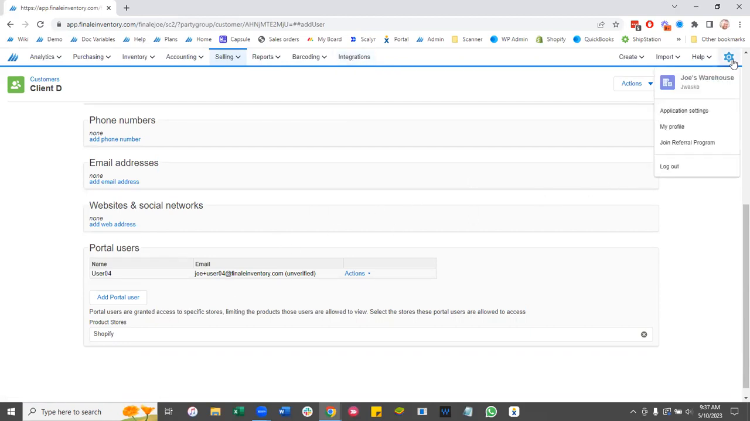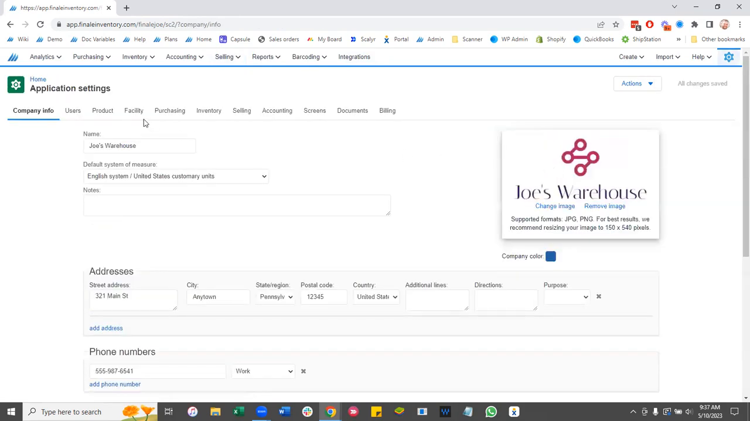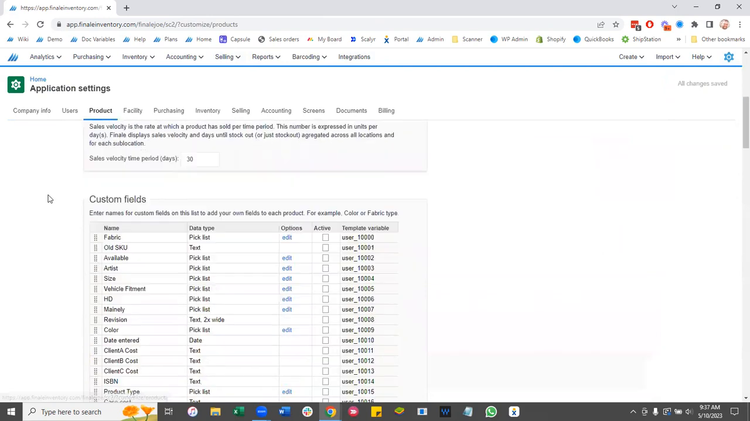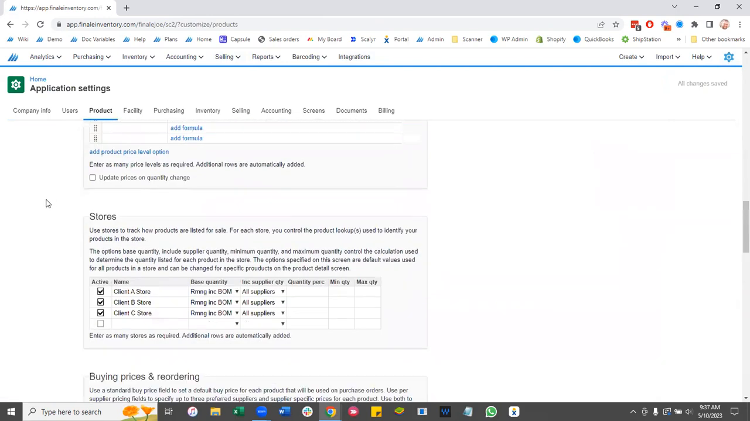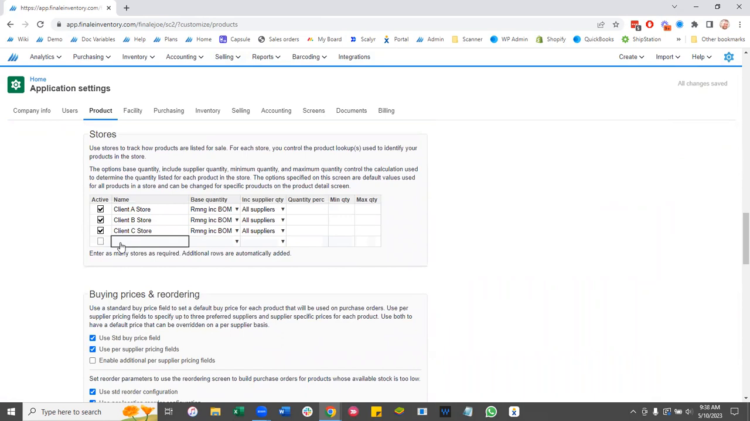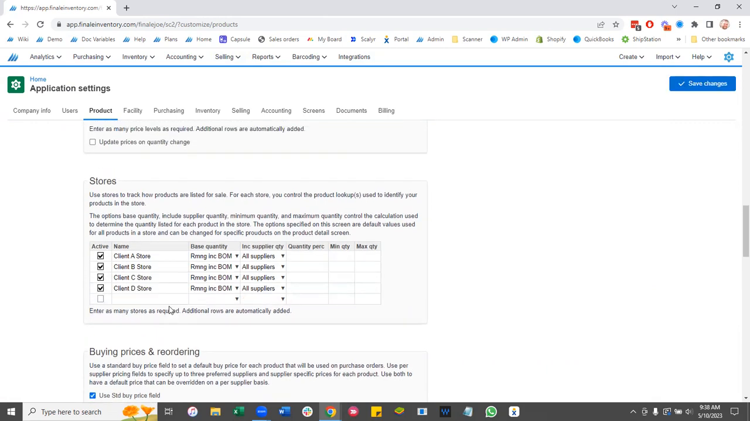or this list can be also populated manually by providing manual options underneath application settings, product, and then there's a section titled stores. Here you have the ability to add additional options for you to then assign that association to specific products for that specific client.